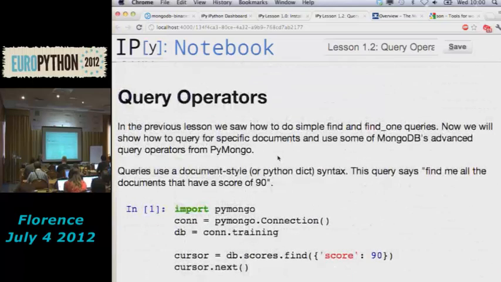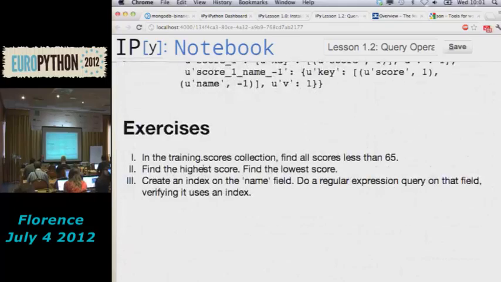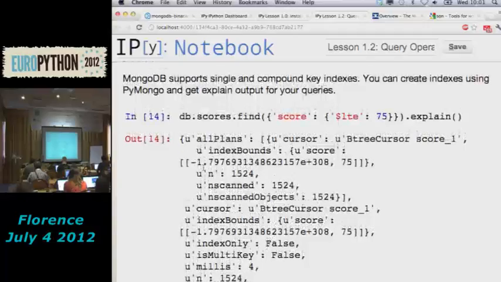So if we just go through the first part of running the query operators, I'll come on to indexes in a moment afterwards, and we'll discuss them. There are exercises at the bottom of the page, as there will be for all of these, but I would just follow the examples, getting used to doing it, and try it out.